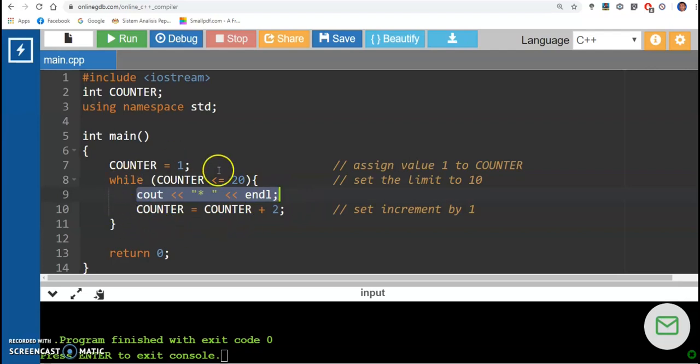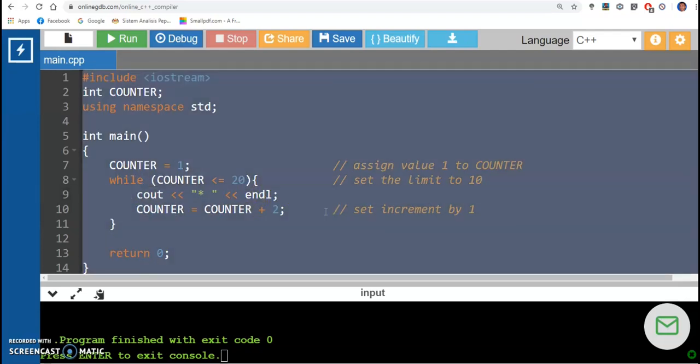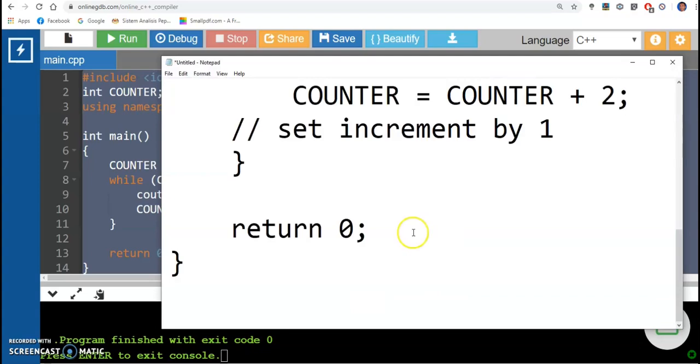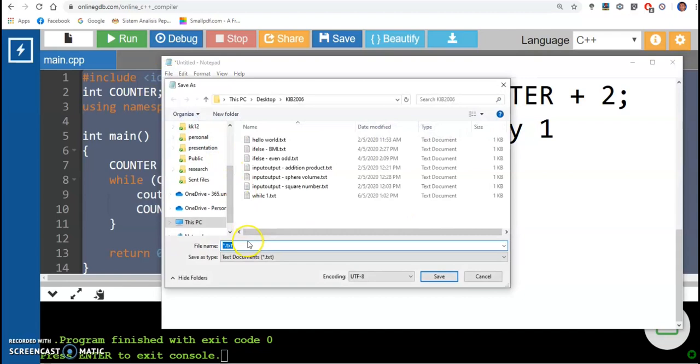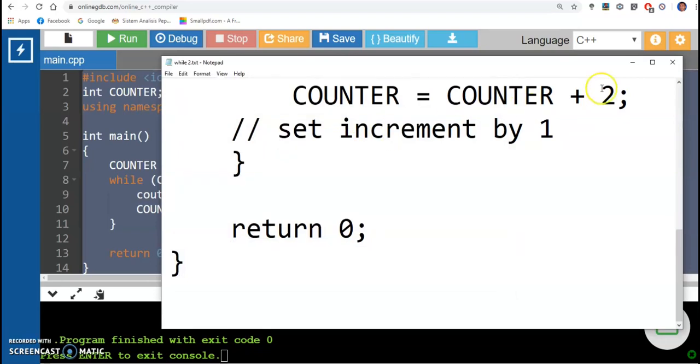So all action must be done at that line, and the rest of it is like a control to the while loop. So if the program is running well, as usual, copy and paste it into a text editor, and you can save it with the name that you can remember later for you to study. For this one, I'll just call it while 2. Okay, great. So see you at the next example.